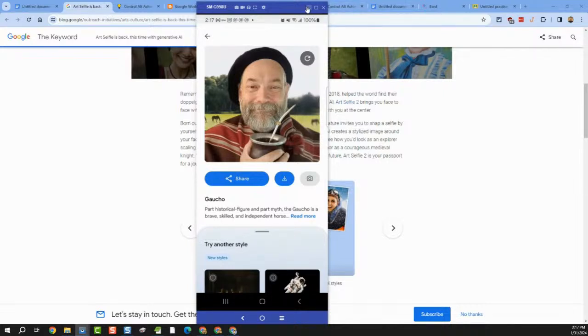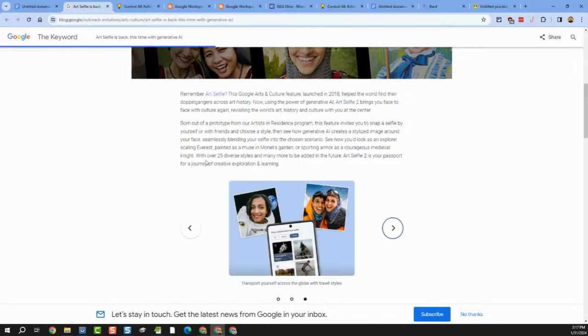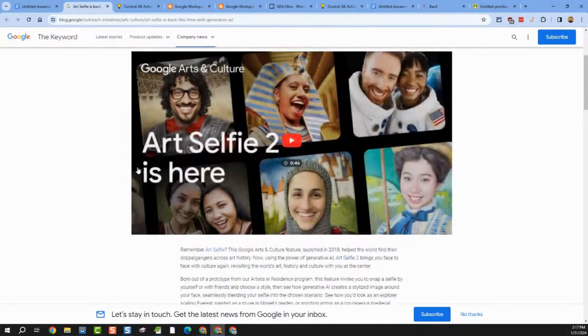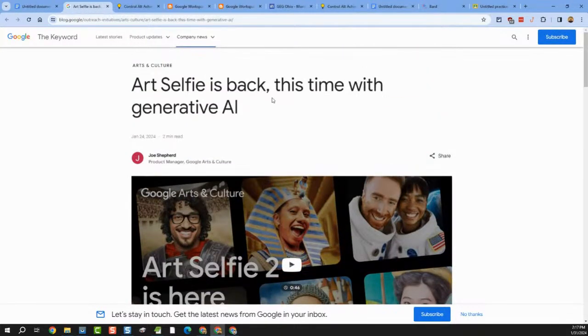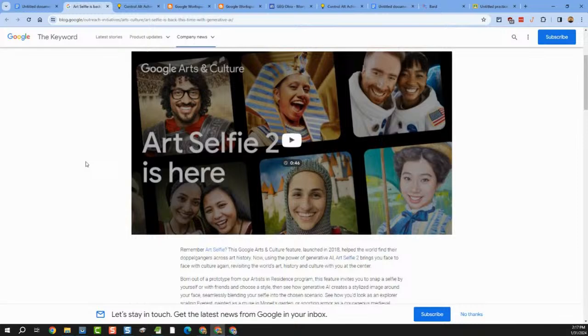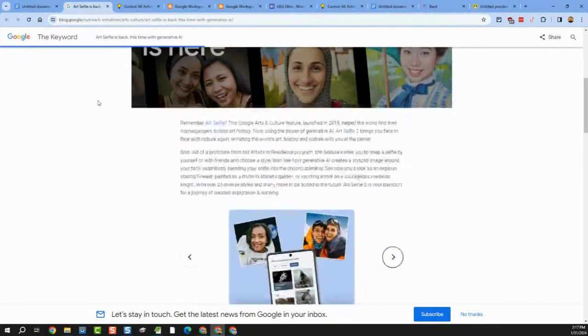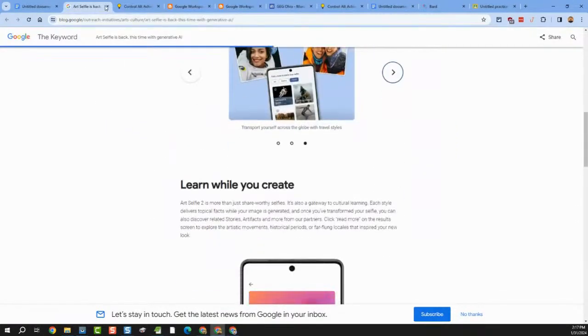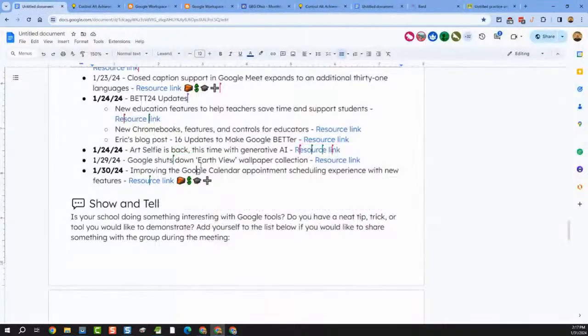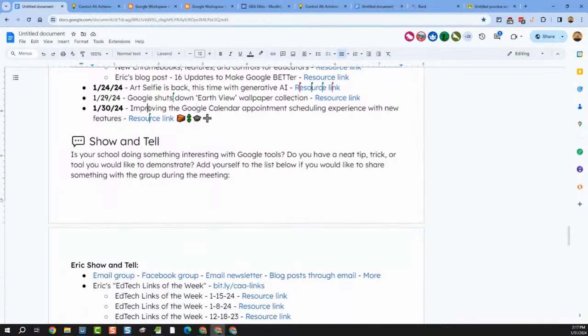Anyway, just a quick heads up, that is Art Selfie 2, which is part of the mobile app of Google Arts and Culture. And Arts and Culture is such a phenomenal resource that goes way beyond that. There's also the Arts and Culture website that has so much content as well. And then the final thing, unless you guys have questions, and then we'll move into show and tell and Q&A, is an update to Google Calendar appointment scheduling.